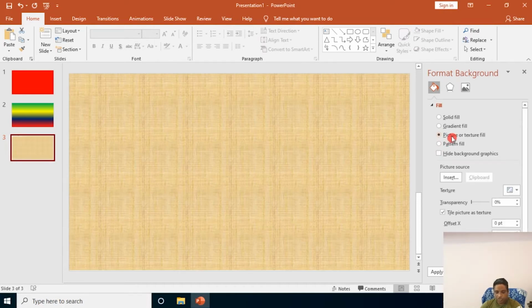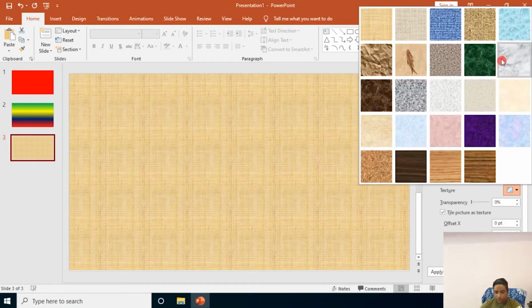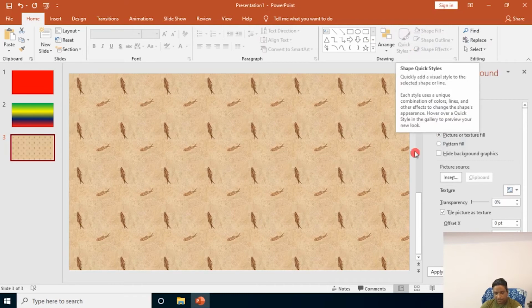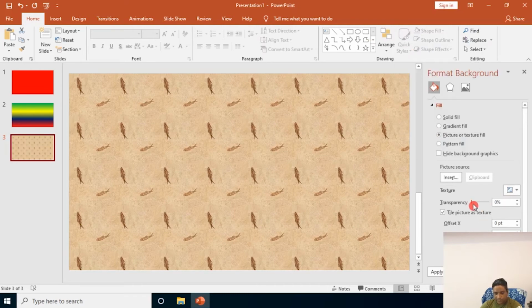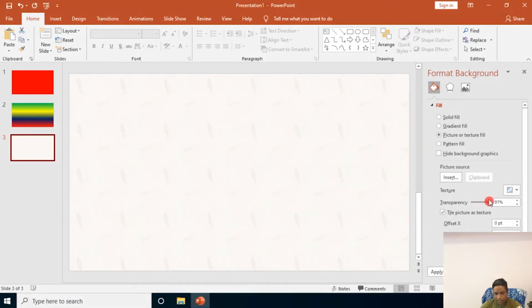Then we see picture texture fill. Click on picture texture fill. By default we get these textures over here. Suppose I want this texture, I select it. I want to use transparency. I select transparency. If I want to make it dark, see. Okay, this is called a transparency effect. And suppose I want to insert a picture.